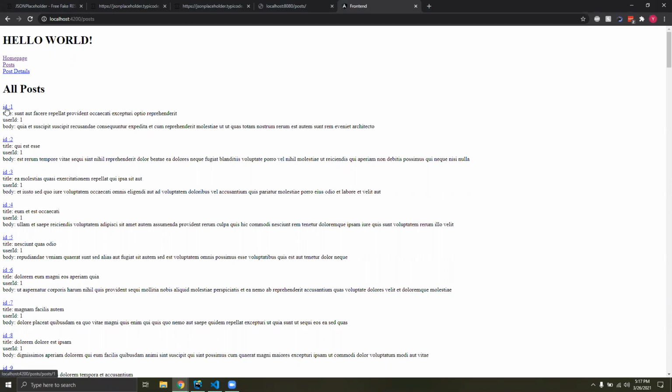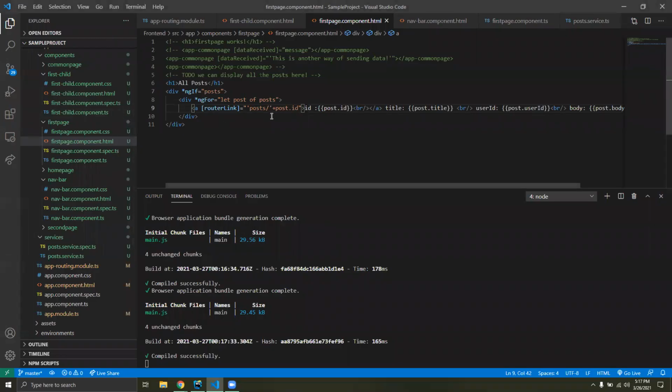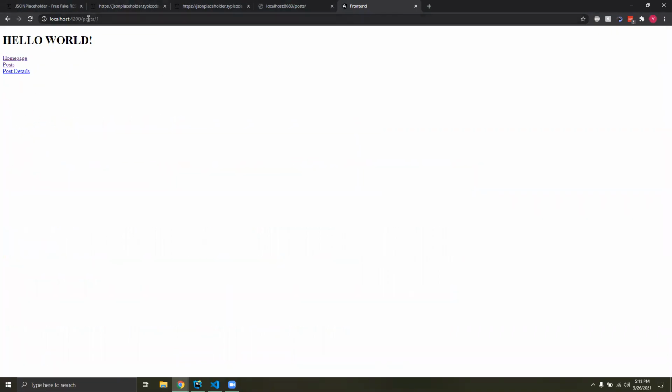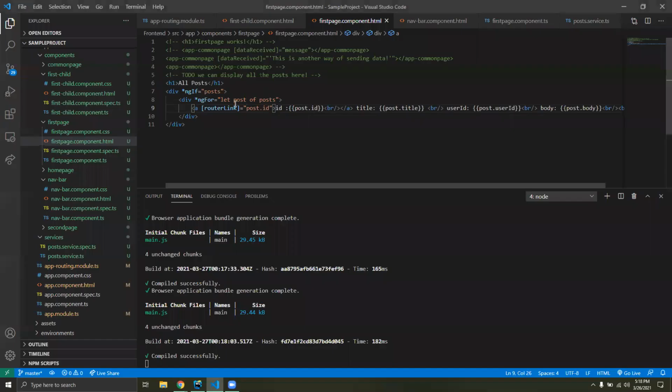Okay, so the issue is it goes to posts at the left bottom. You can see what is the link it is pointing to. So it's posts one, which is not a valid link. So I'll just remove this and let's see if this works. Yes, it works. Great.